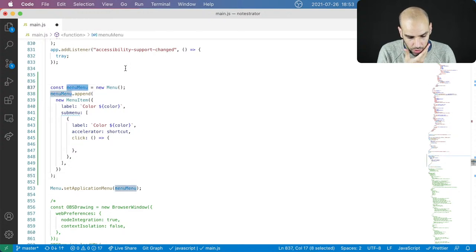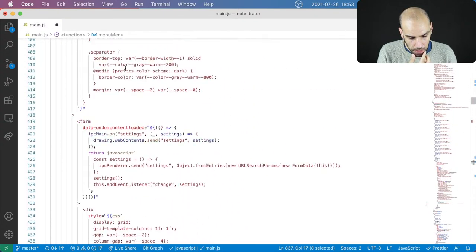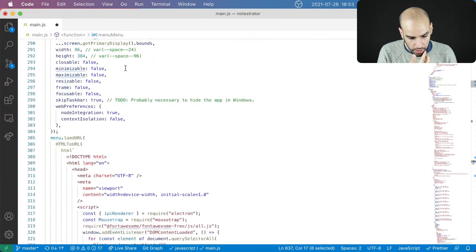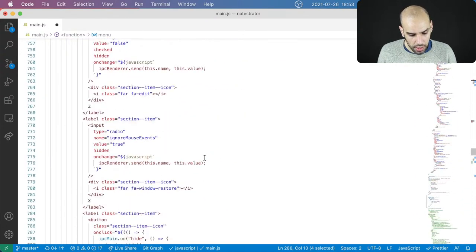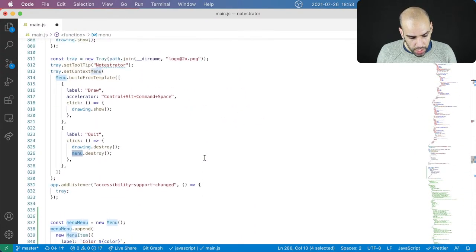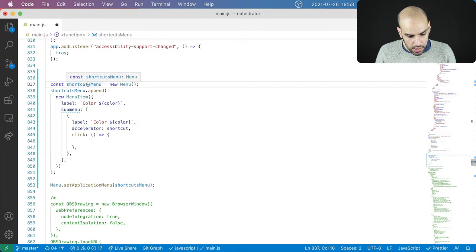And we don't want to call it menu because that name is silly, but we are already calling this part of our app menu. So that is the browser window that renders our menu. It's called menu, and I want to call it menu. I think it makes sense. So I need to rename this. How about I rename it to shortcuts menu? That is representative of what it is.